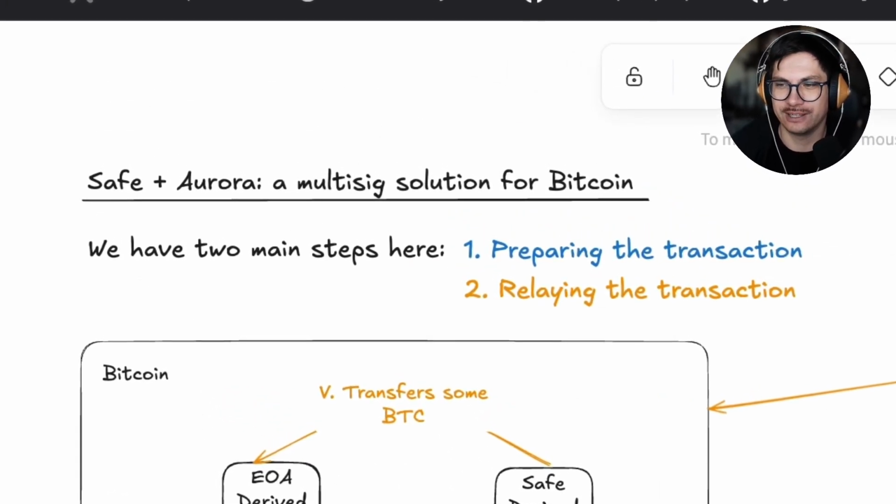So that was just a theoretical explanation. Now let's do everything in practice and take a look at how it goes.